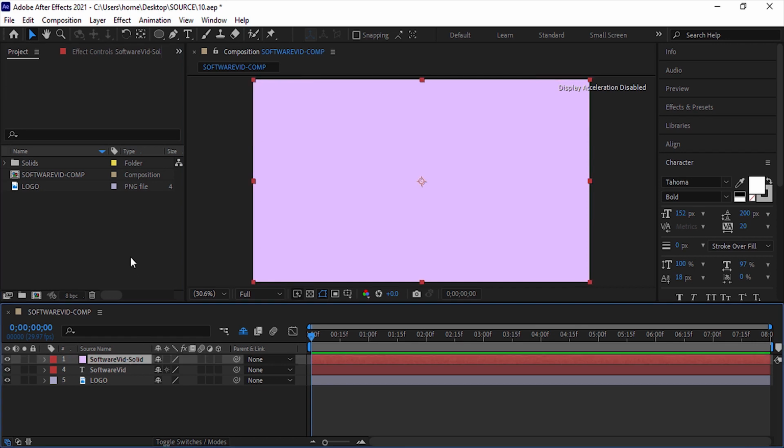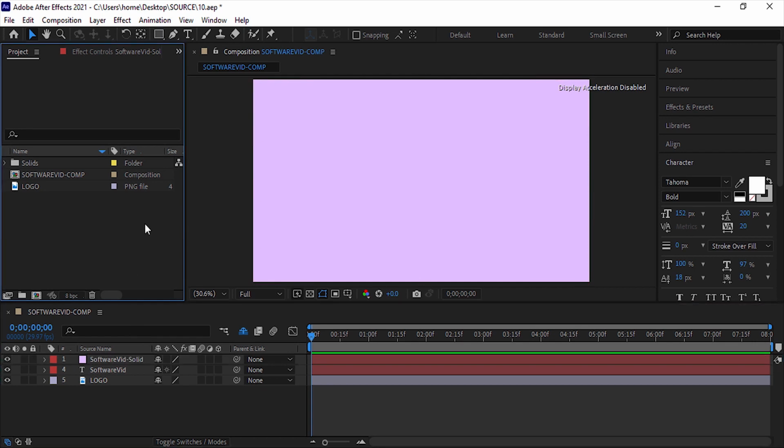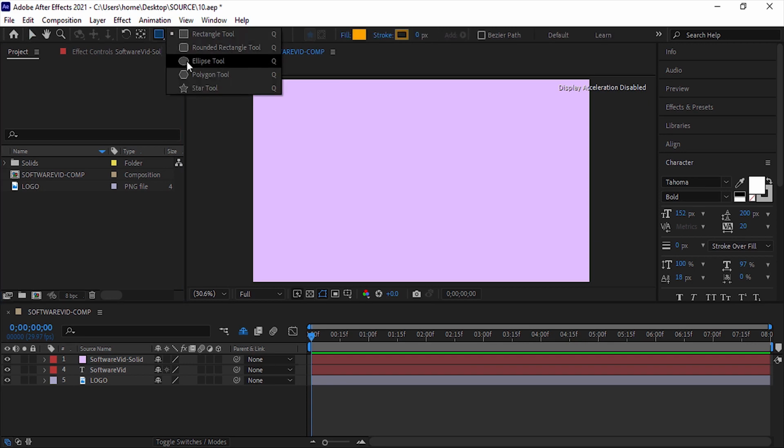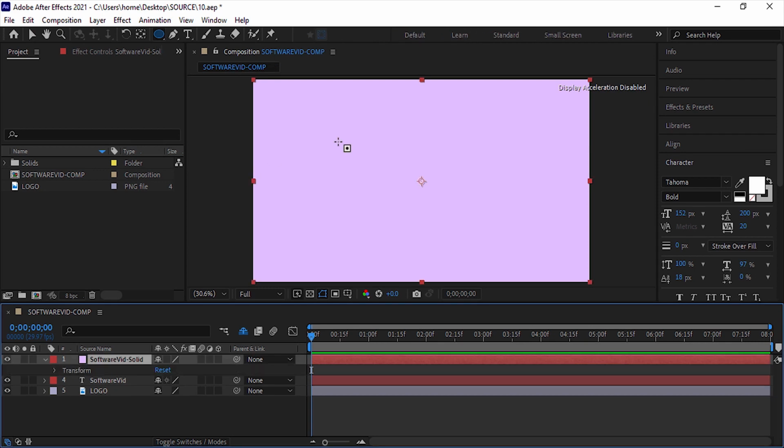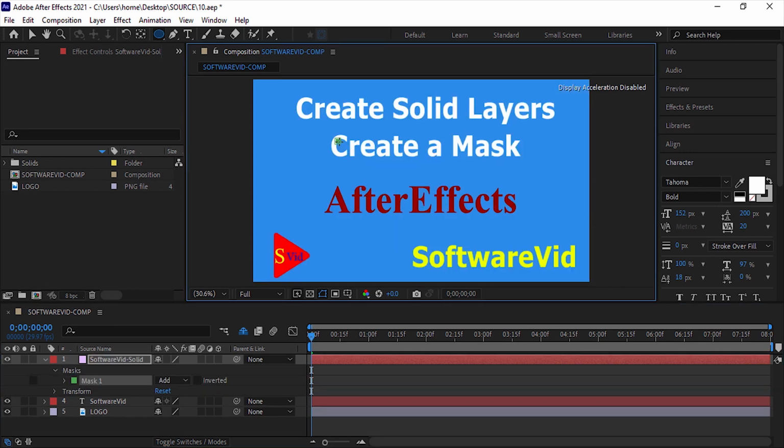Select the solid layer. In this case, if you draw a shape on this layer with one of the shape tools, this shape acts as a mask. To better understand this, select the Ellipse tool. In this case, if you click and drag on this layer, you will see that the drawn shape acts as a mask, and only the parts of the solid layer that are located under the mask are displayed.